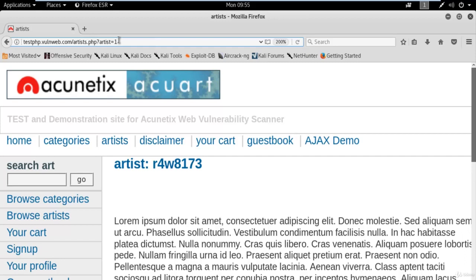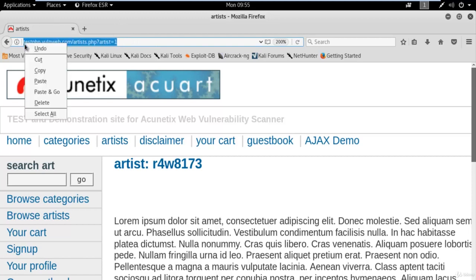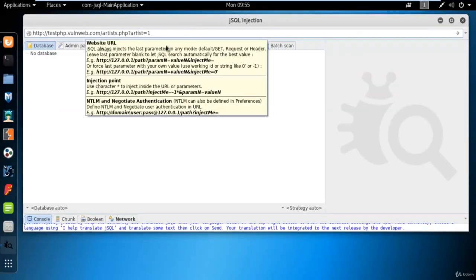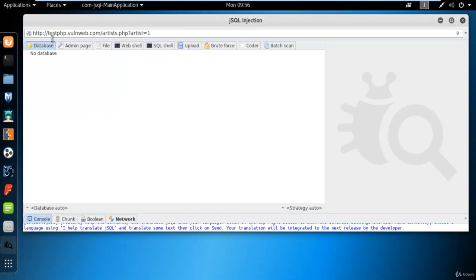So what you need to do is just copy this link and paste it in the GUI version of JSQL. So let me copy this link, and paste it right here. Control V, you can paste here: http://testphp.vulnweb.com/artist.php?artist=1. Great. Now the next task is to check whether JSQL accepts this kind of string or not.